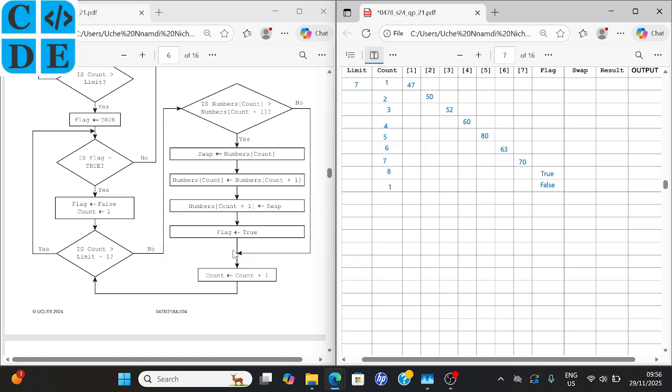When we are here now, count is going to increase by 1. So count becomes 2 now. We're going back here. Is 2 greater than 6? Remember, limit here, 7 minus 1, is 6. So 2 is not greater than 6. So this is no, and we're going back up here again.